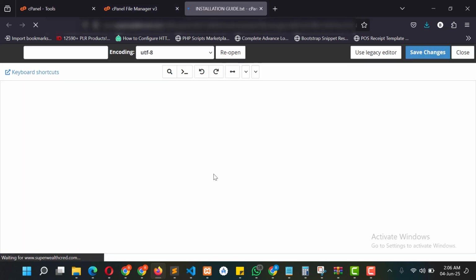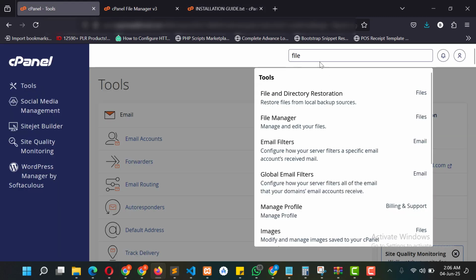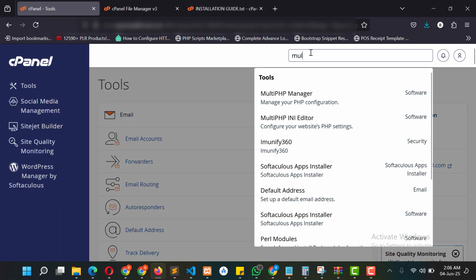I'm going to edit that installation guide. So you can see, very important note display, right click on the env. Okay, this is for env. Let's scroll down again. Ensure your PHP version is 8.2.0 and above. So we are going to change our PHP version now and put it in 8.2.